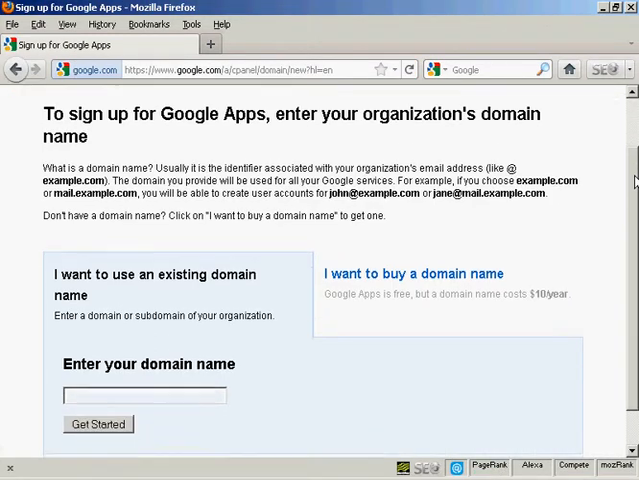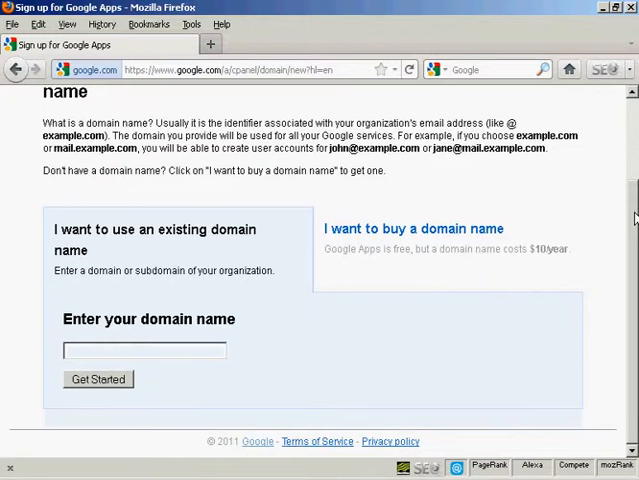And then you have these options here. You can either use an existing domain name or you can buy a domain name. And it says here the domain costs $10 per year. Personally, I would buy a domain name from another registrar like Namecheap or GoDaddy. GoDaddy in particular often have coupons and offers that you can get a domain for much cheaper than $10 a year. I already have a domain, so I'm going to enter it in here.